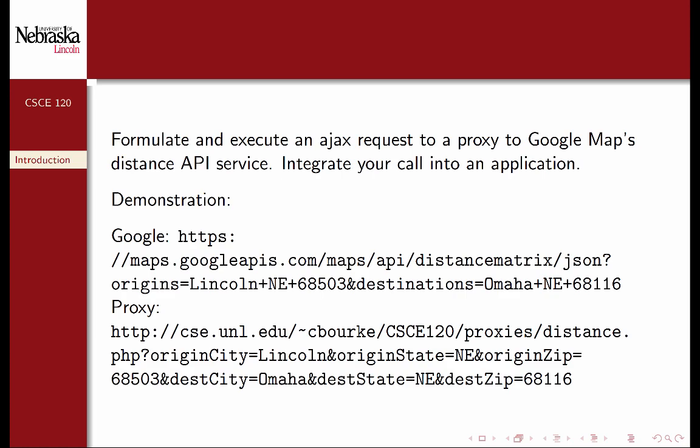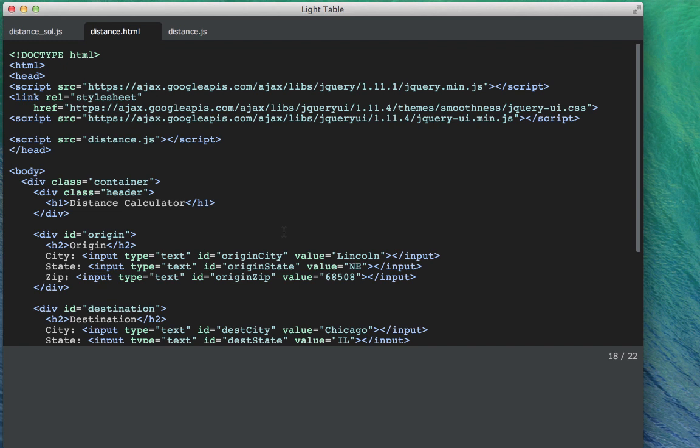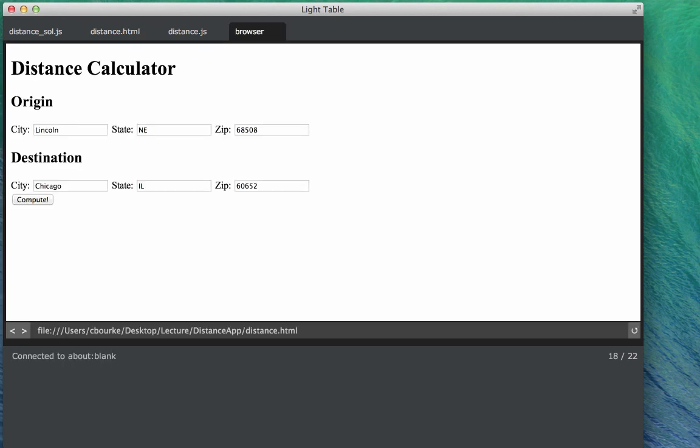Now let's go ahead and integrate this into a small application. Here I have a very simple web page, distance.html. It contains text input boxes for a city, state, and zip as the origin, and a city, state, and zip for a destination. It also has this compute button. Let's take a look at the actual source here.